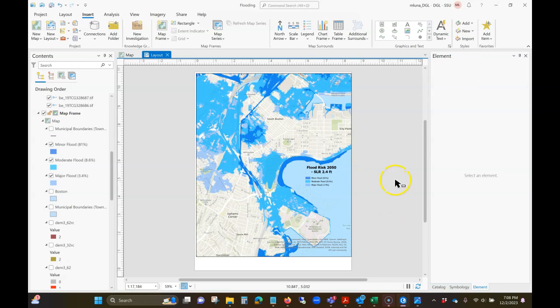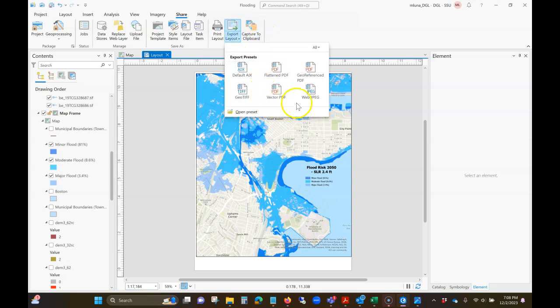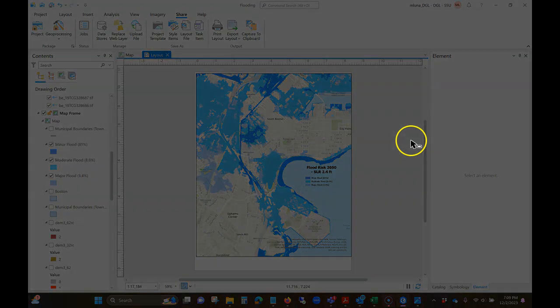And if you want to produce that, print it out, you can print it out. Or if you want to save it as an image, you can go to the share option, and you can either capture the clipboard, so you can paste it into a Word or PowerPoint document, or you can export it as a JPEG image or even a PDF, depending on how you wanted to use it. So again, that's basically it. So we're producing these maps, and the goal is to produce one for each of the scenarios, including the present day, and to show how that changes over time. And so if you have any questions, please contact me.